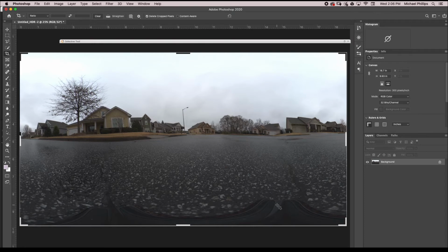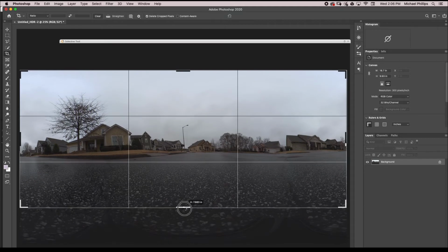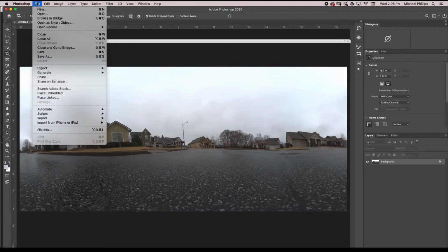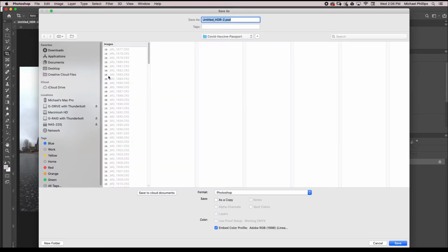Here you see my tripod base. You could go ahead and clone that out. For this tutorial, I'm just going to go ahead and crop it out. Then just go to File, Save As, choose Radiance, name your file, and click Save.